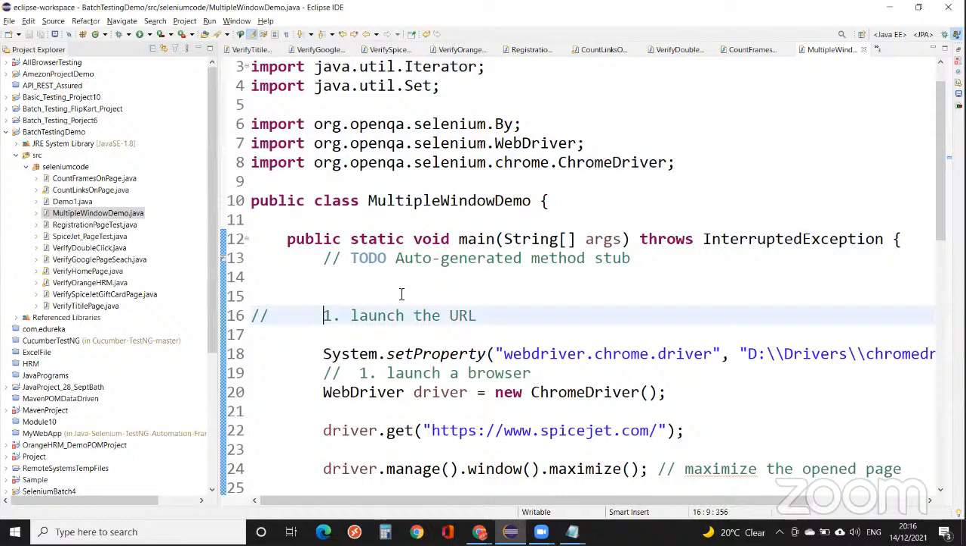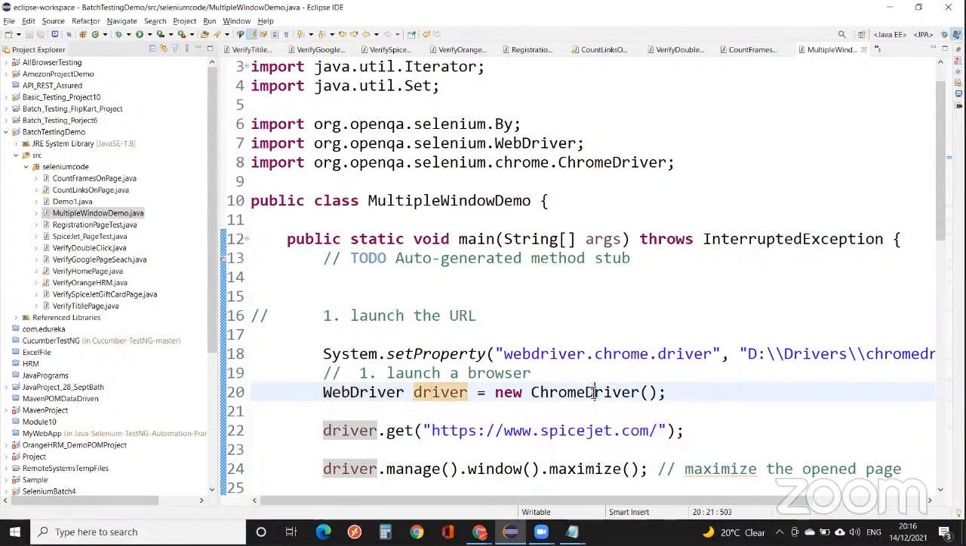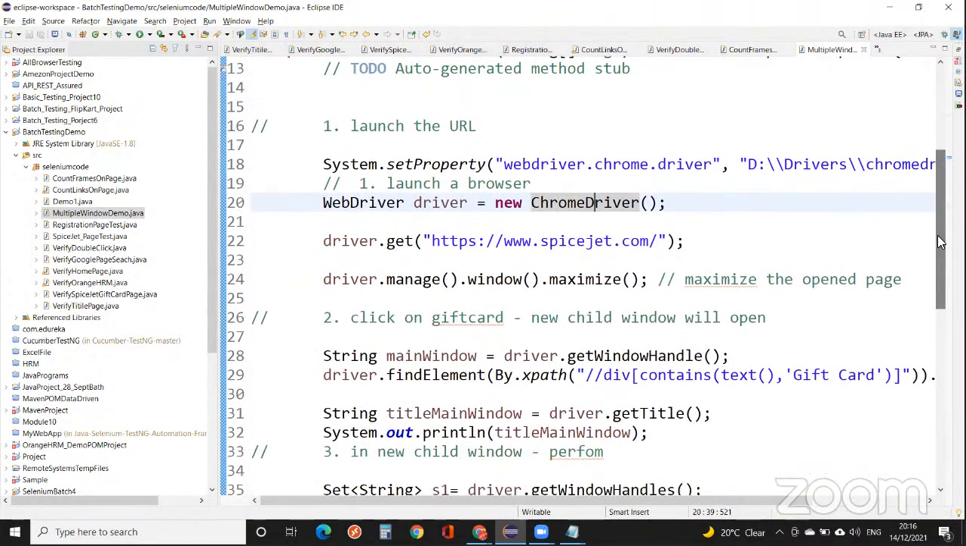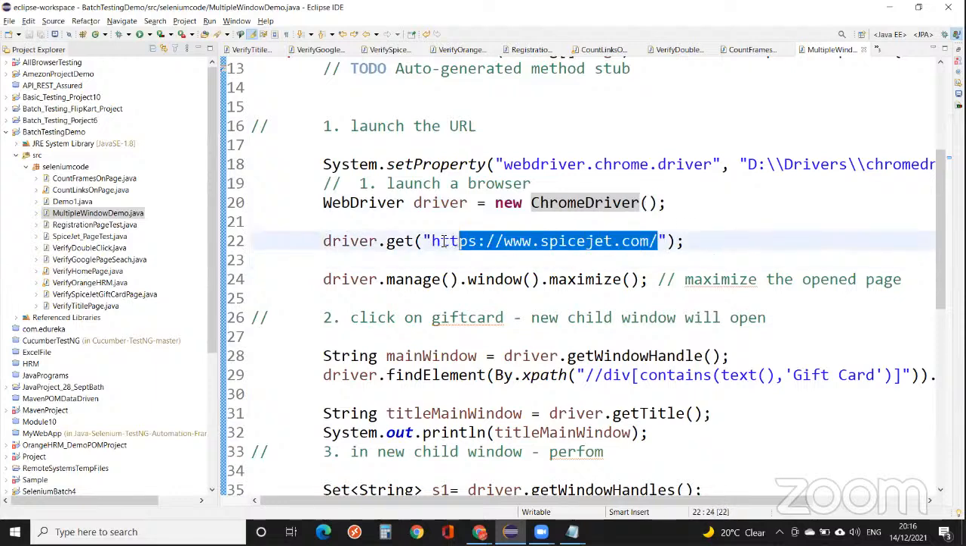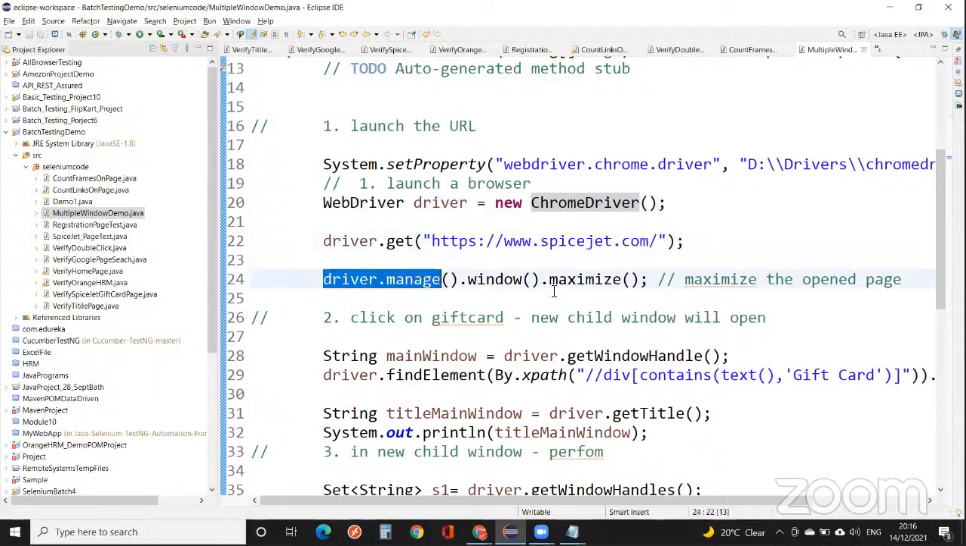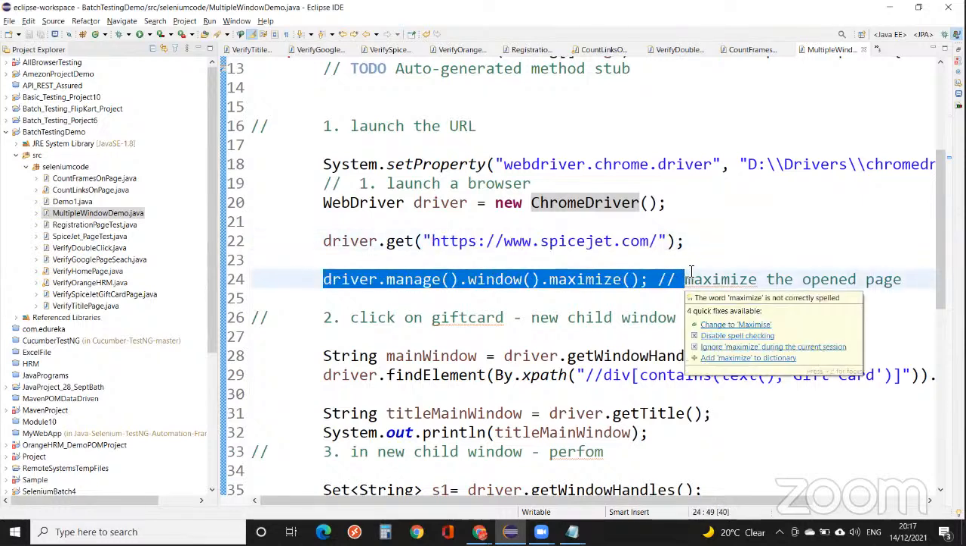Okay, what are our steps, guys? The first step is to launch the URL. To set up the Chrome driver we are creating an object of the ChromeDriver class. Driver dot get will launch the page. And driver dot manage window maximize will maximize the window. This site we have launched and we have maximized the window. This much is clear.